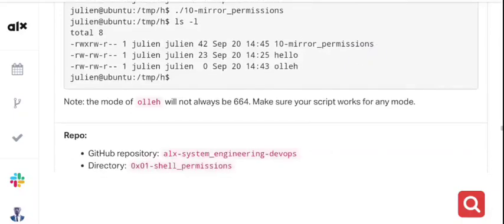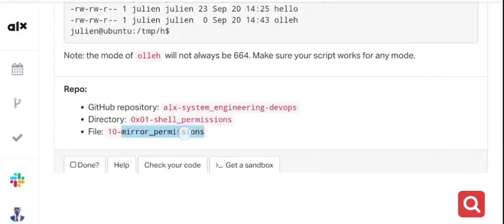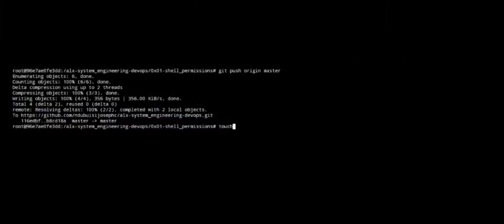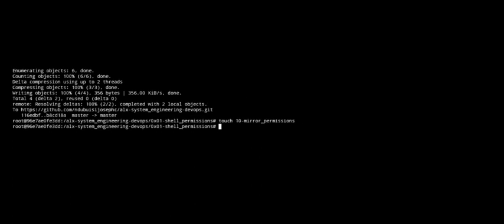First, we need to copy this file, 10 mega permission. We're going to paste it here. I don't know why this is giving me trouble to paste. Okay, let me paste it. So let me just do vi chmod. Let me set the mode. Let me set the execution mode first, so I won't forget.